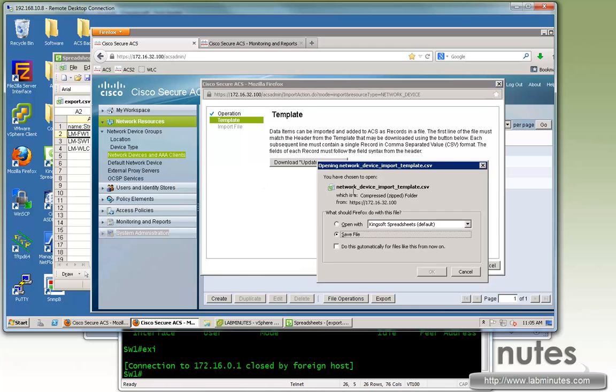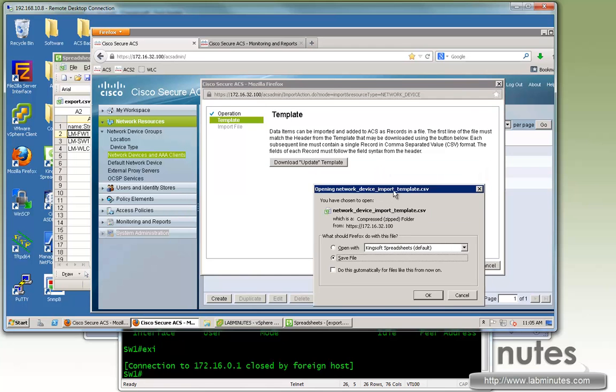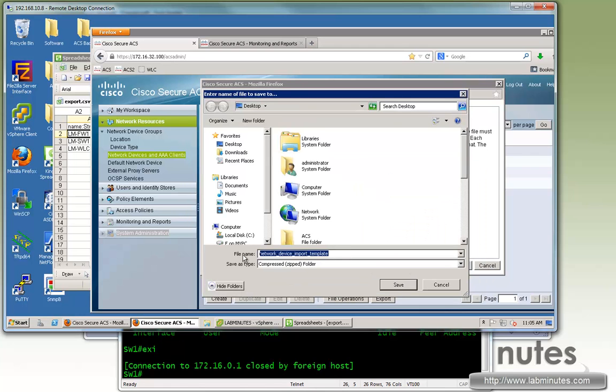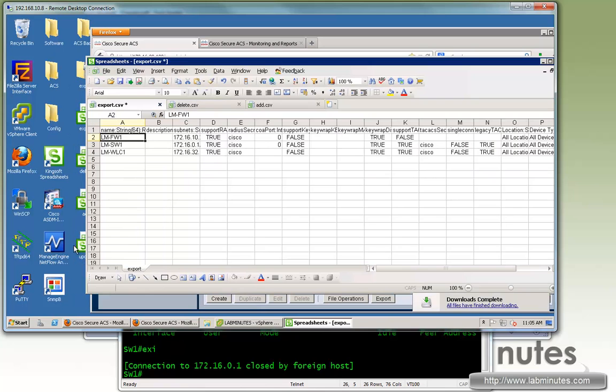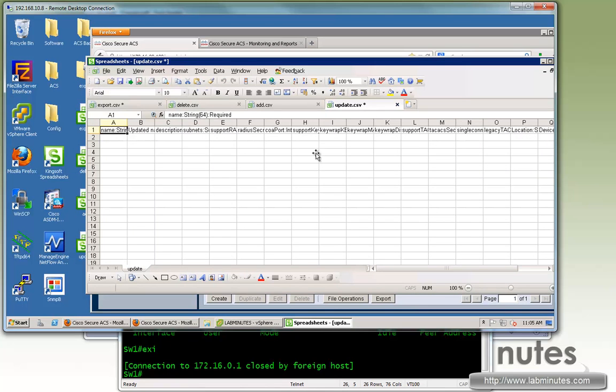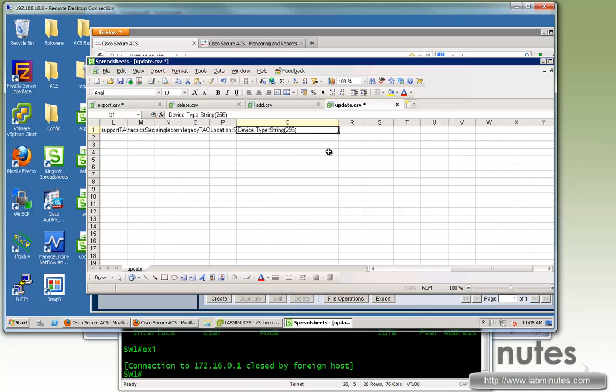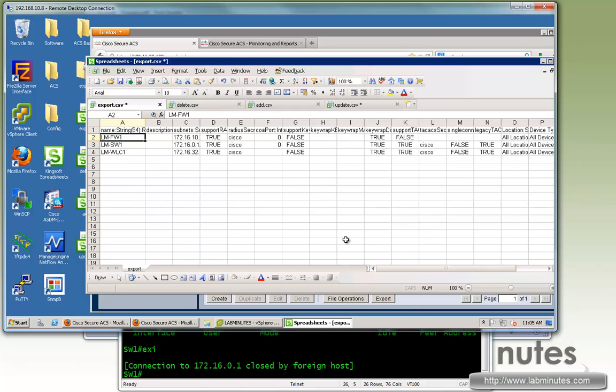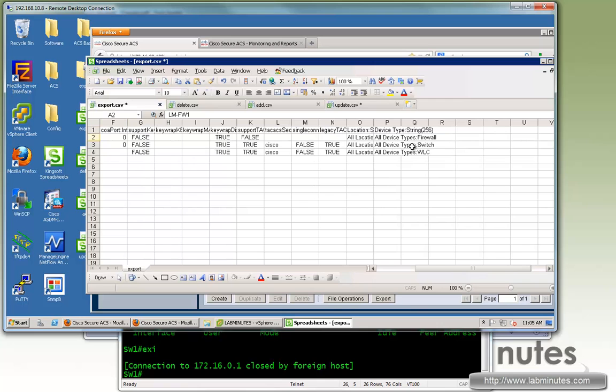Next, we're going to download the Update Template. Click OK, rename the file to update, and let's open up our update spreadsheet. And you can see here, if you look at the columns, our update spreadsheet ends at column Q, and when you compare that to the export.csv, it actually finishes at column P.